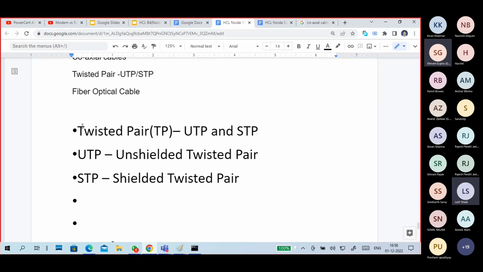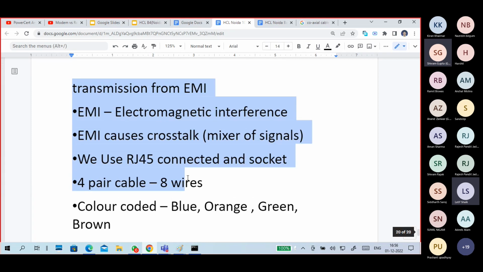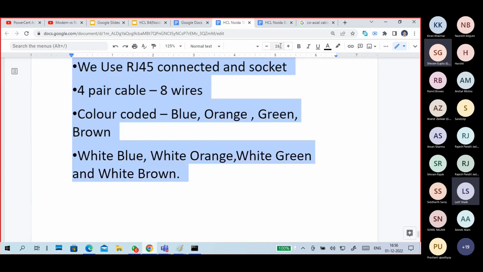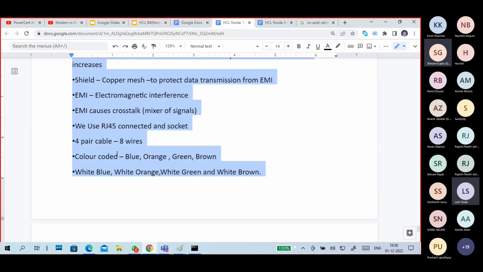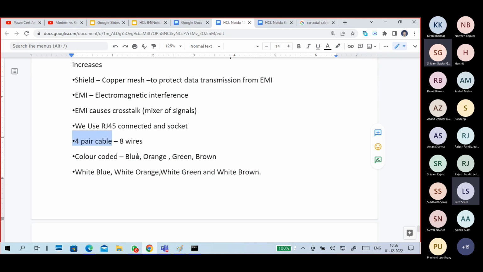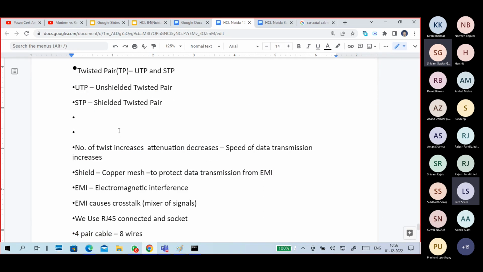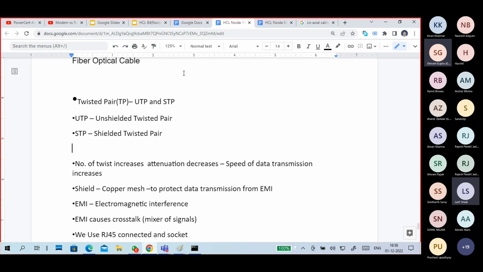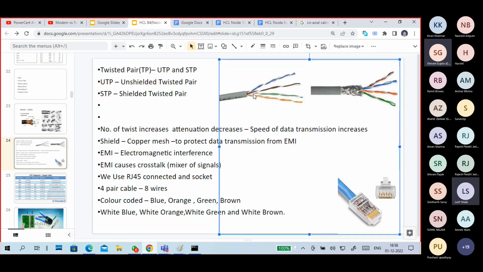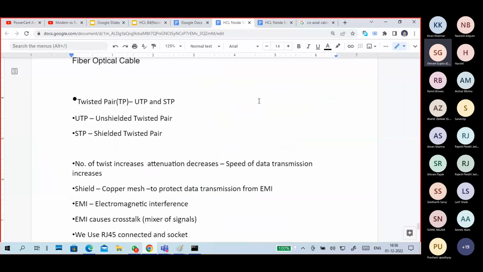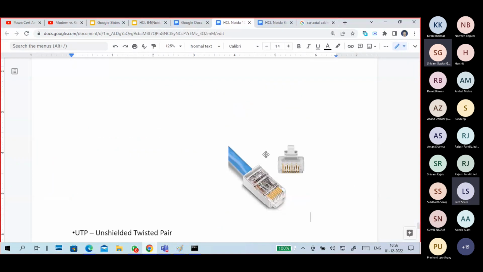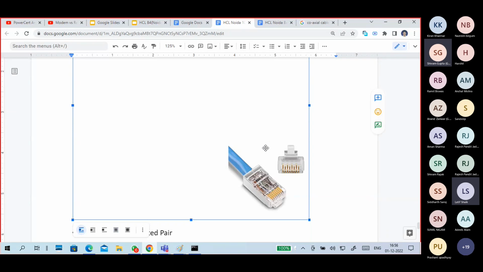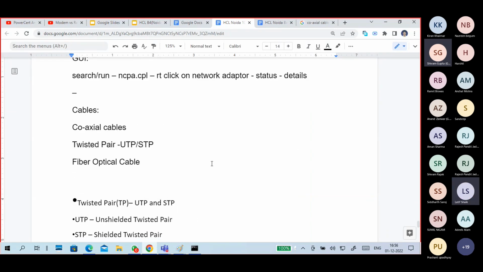First of all, in the cable we generally have 8 wires. Generally, it is an 8-wire cable. It is also called a 4 pair cable. The cables are twisted around each other. These cables are twisting each other. I'll take the cable separately.